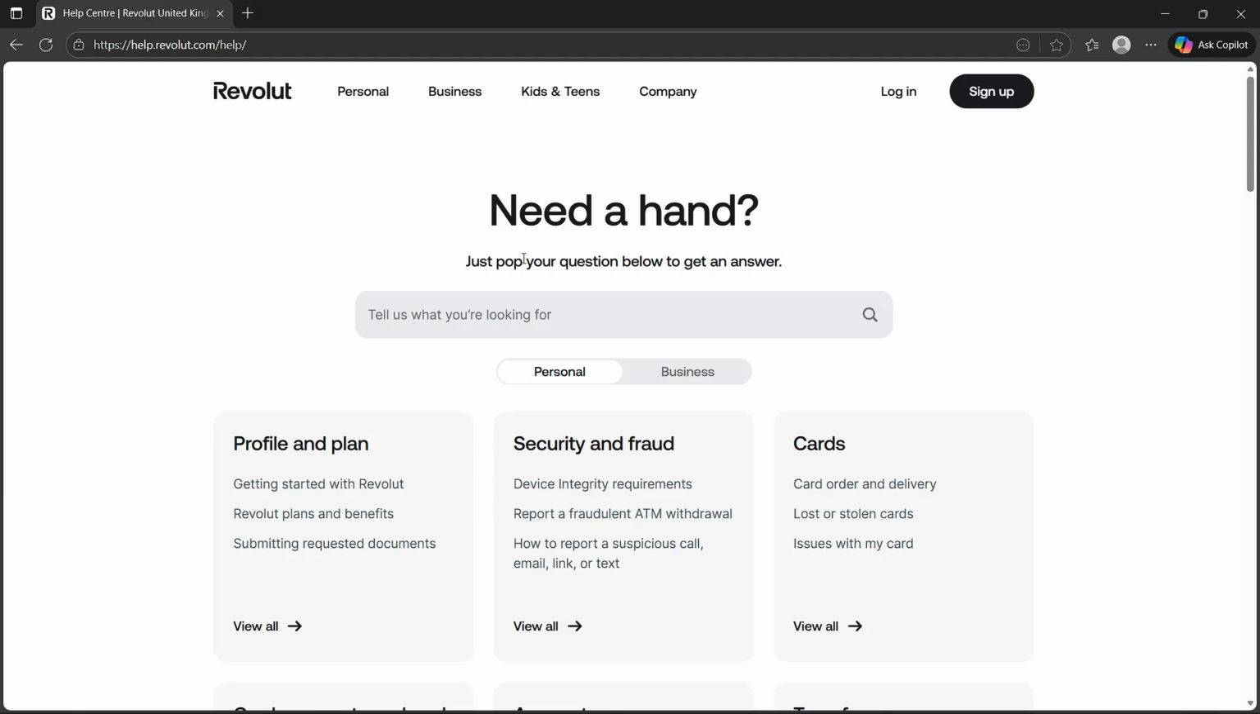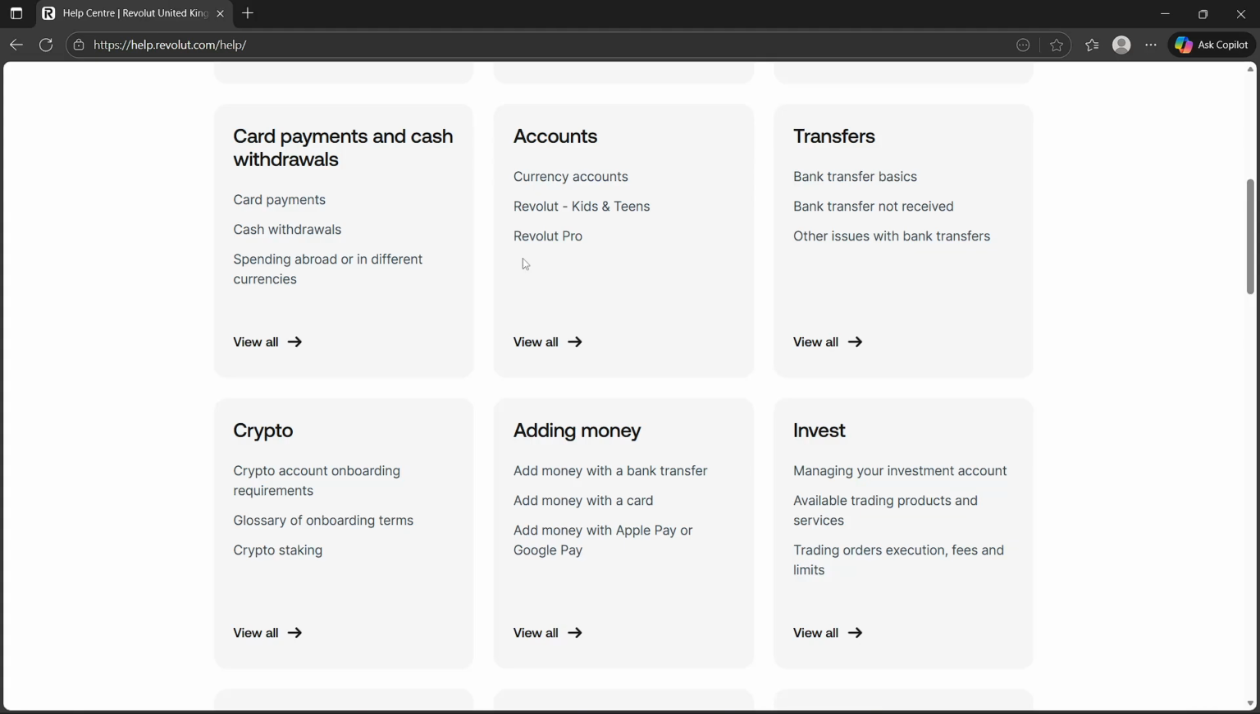Hi there! In this video, I will give you a quick guide on how you can block someone on Revolut.